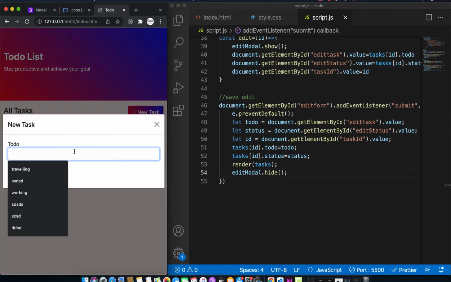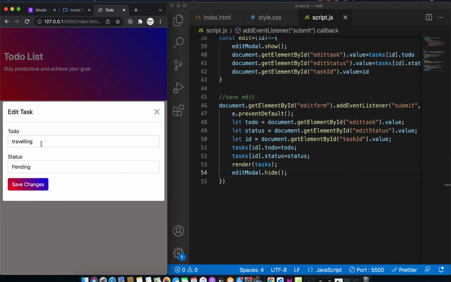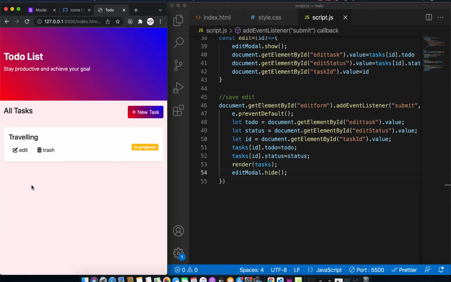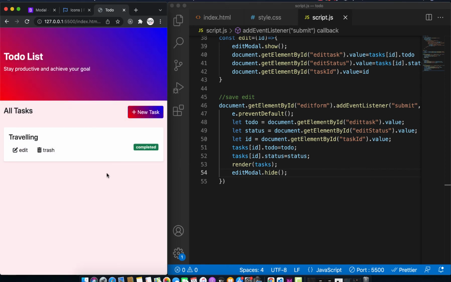So if we have this and we have traveling, it's called traveling now. This one, let's change it to in progress, for example, and click on save changes. You see, traveling has moved to in progress, right? I'll move it to completed, save changes. See, it has moved to completed, right? Which is super amazing.